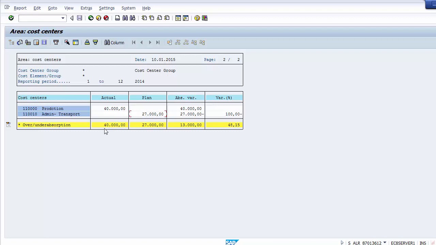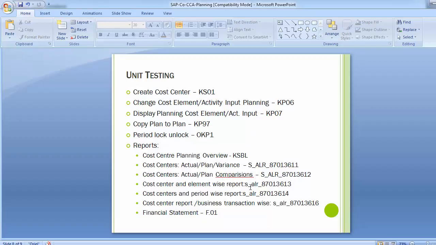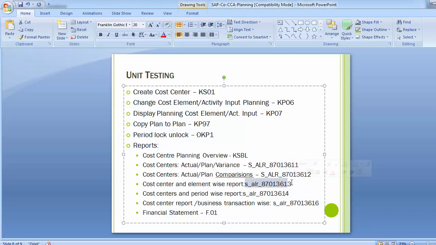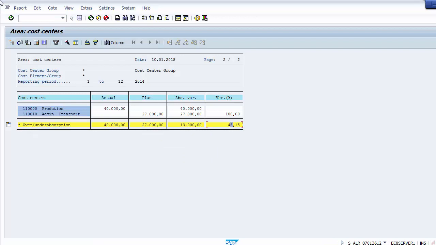$27,000. If you take the total, the total actual is $40,000 and the plan is $27,000. So the variance is $13,000, which is around 48% of variance between the plan and the actual. Similarly, you can move to the next report, the cost center cost element wise report.